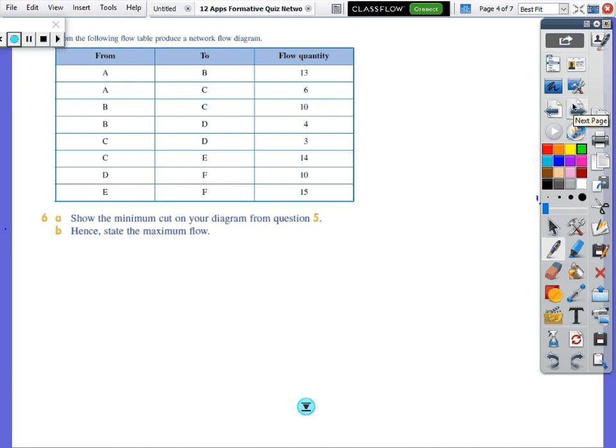Okay, so this is a flow, and you have to draw this one. Draw from the following, produce a network flow diagram, and then do the minimum cut and then the maximum flow. So the minimum cut equals the maximum flow, but we've got to get our diagram right. So have a go. When you're ready, come back.